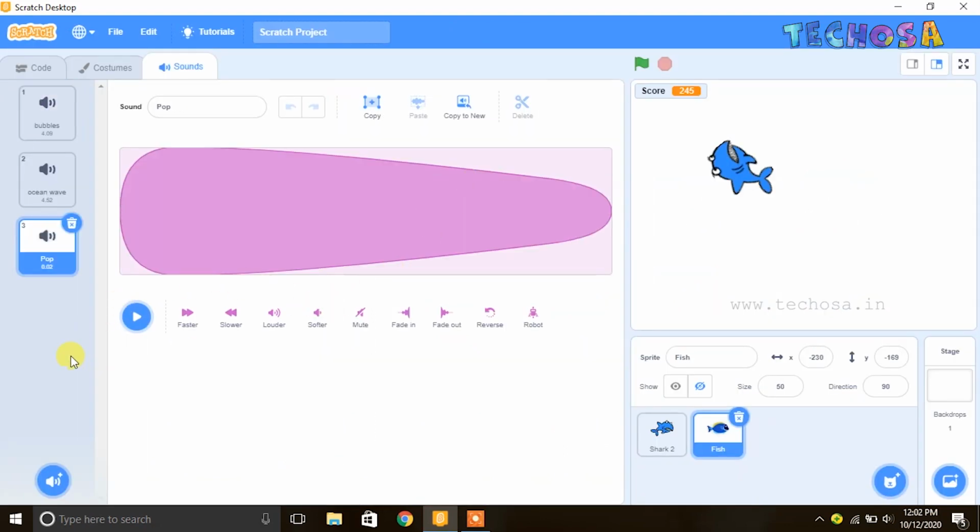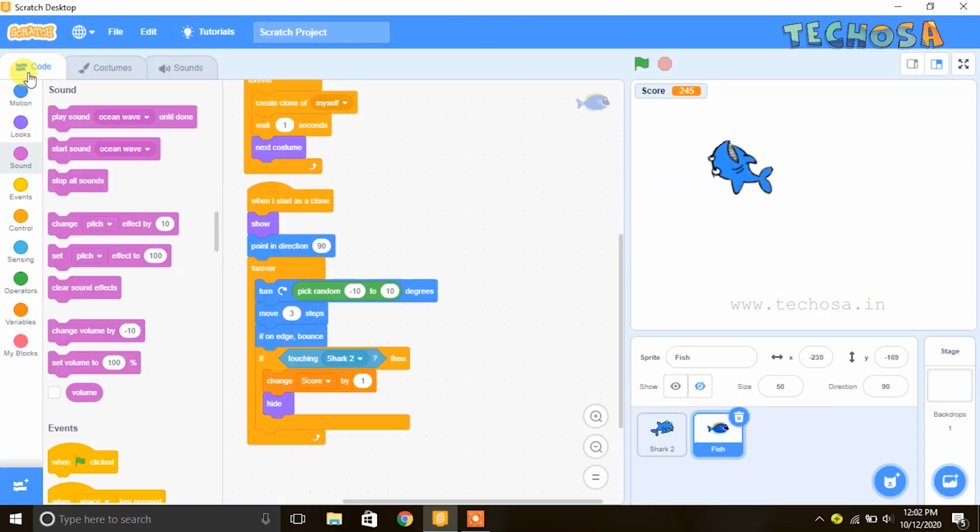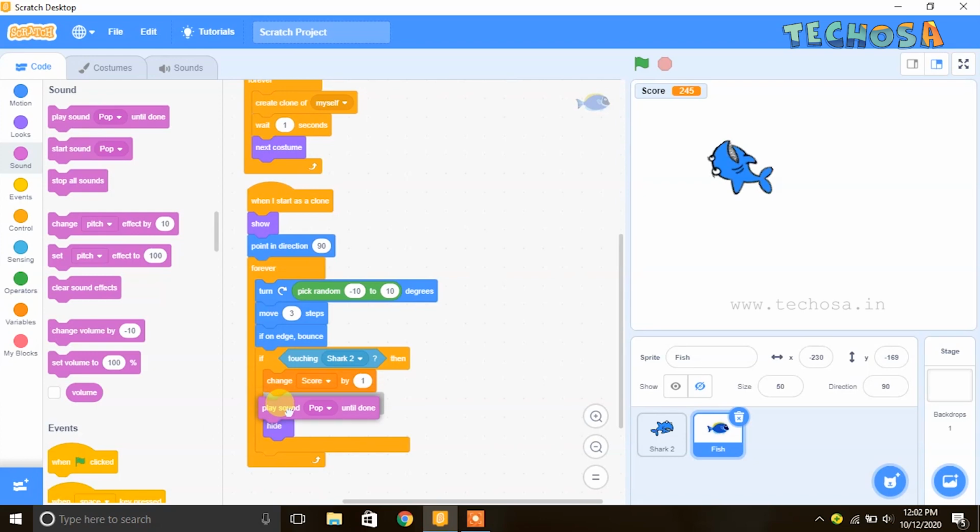So yes, now go back to code. You can see pop sound here. So choose that block and place it over here. Now whenever the shark touches fish, score will be incremented by 1 and we can hear a pop sound and also the fish will be hidden.